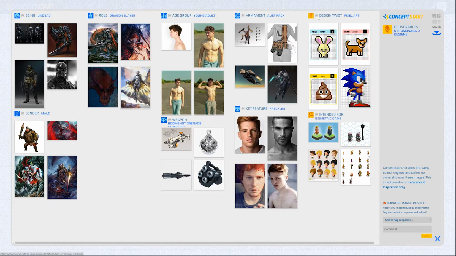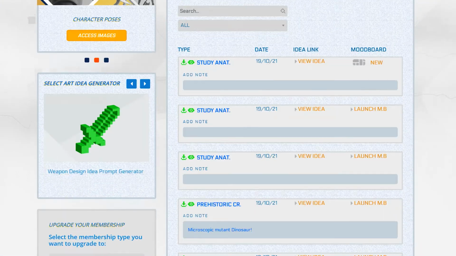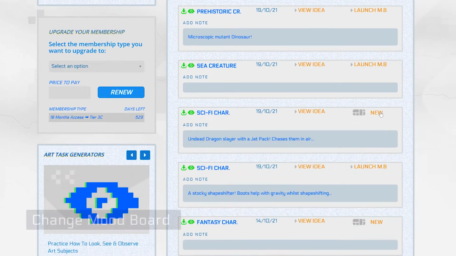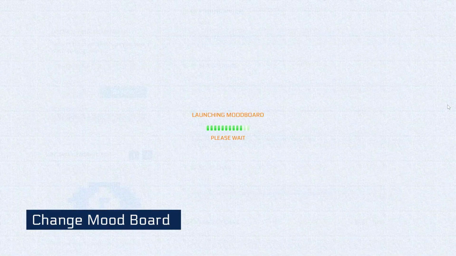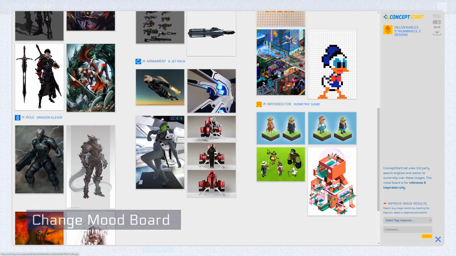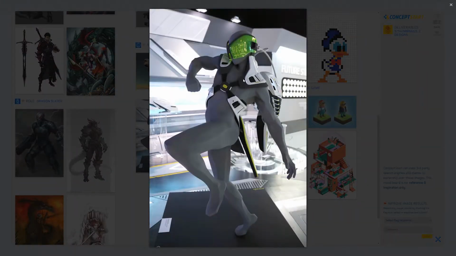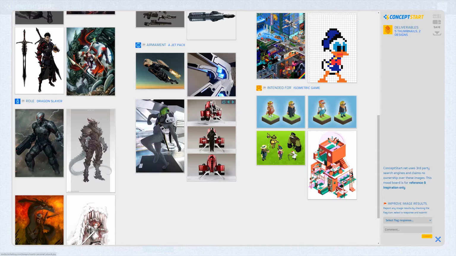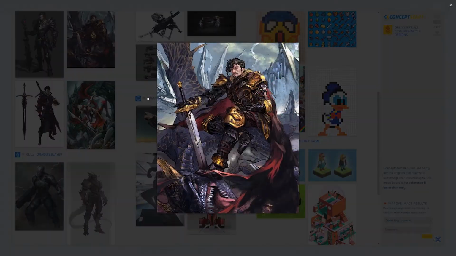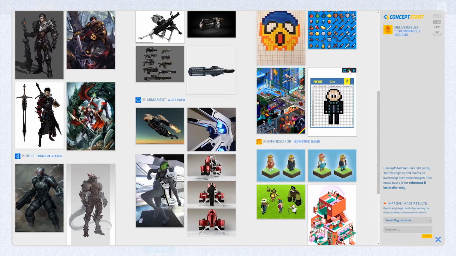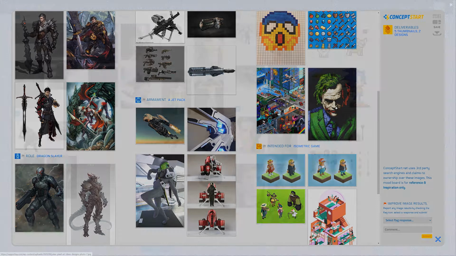You can reload this mood board at any time. Just click the icon next to the idea. If you're not entirely happy with the images presented within this mood board, you can always load a brand new one which will utilize different search terms for your specific keywords. This will result in a completely different mood board altogether, one which you may prefer.